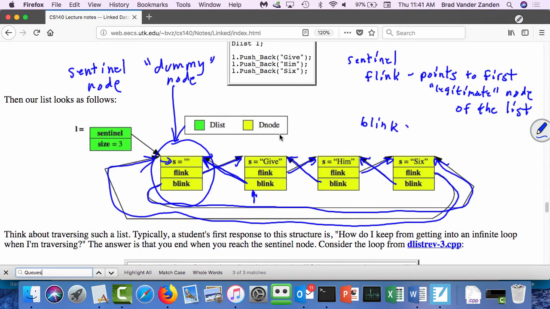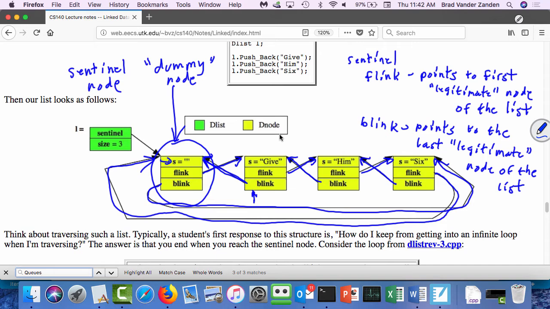Blink points to the last legitimate node of the list. So we no longer need first and last pointers like we did for Q, because the Sentinel node takes care of those two pointers for us. Okay, so we no longer need to hold either first or last.